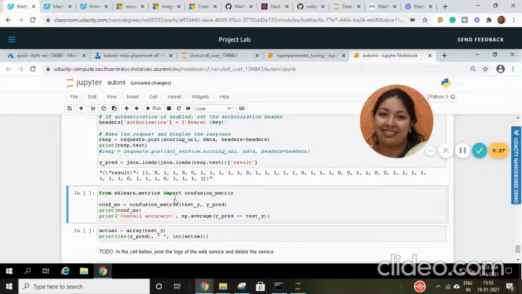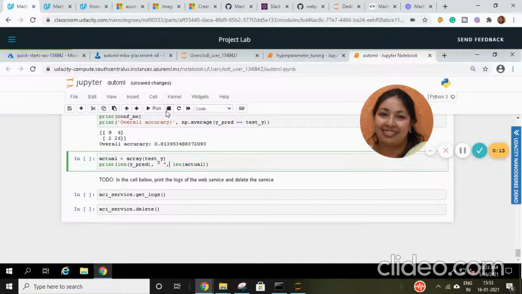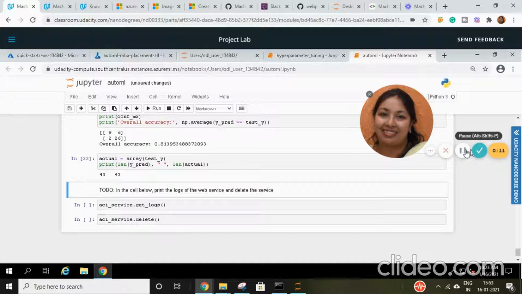Now we can compare our predictions, our result, with the actual test data values. And we can see that our overall accuracy is 0.8139. So here we can see that we have successfully sent a request to the endpoint and we've got its response.